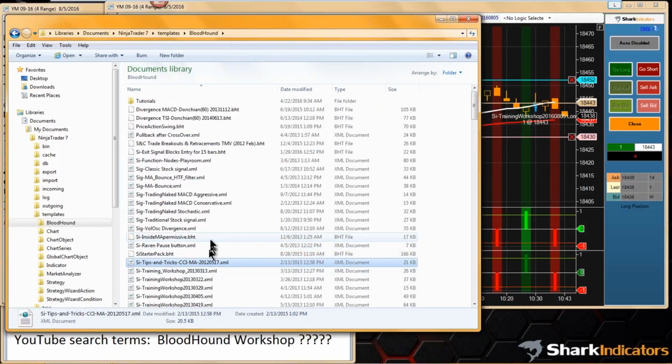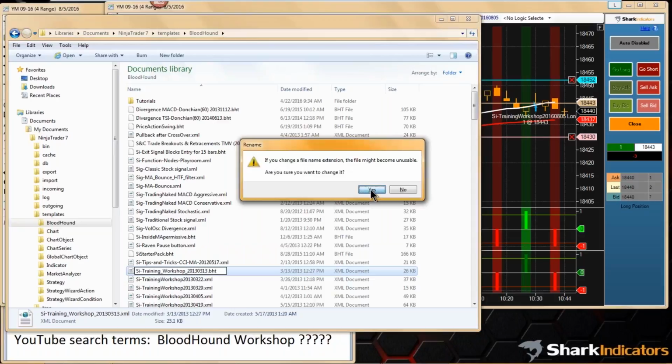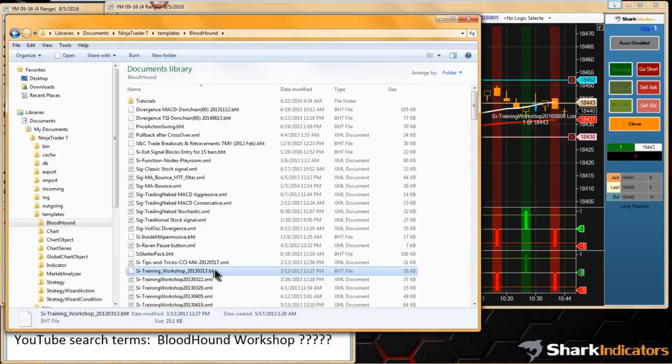You can notice here that older files have an XML extension, and newer ones have a BHT extension. So if you like keeping detailed file management, you can just go in here and change the extension on the file to BHD if you'd like to do that. BloodHound doesn't care if you have BHD or XML, it doesn't make a difference. And so that's the BloodHound templates.